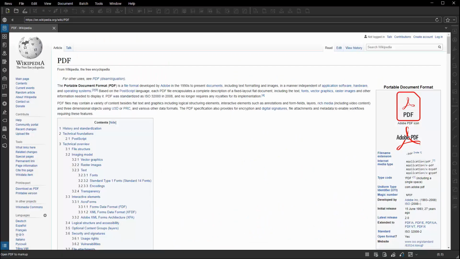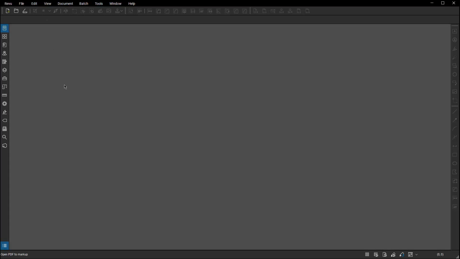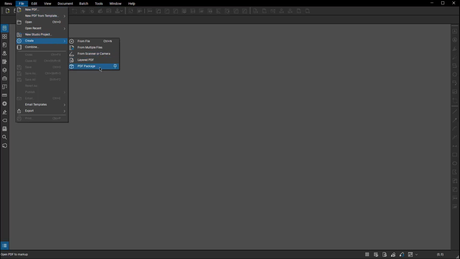The portable document format, or PDF file, is an amazing piece of technology and can be used for many things. One of those things it can be used for is as a container for other documents, very much like someone might use a zip file. Using a PDF file for that activity is something that Bluebeam refers to as a PDF package. To create a PDF package, you go to File, Create, and PDF Package.